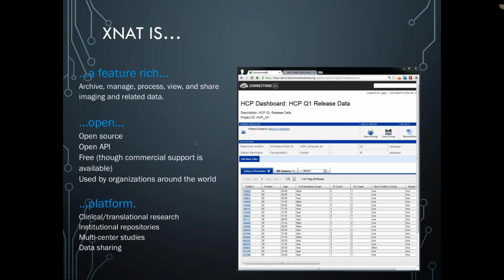We think of it as a platform because it's built to be very flexible for lots of different use cases, including clinical and translational research, large institutional repositories, multi-center studies, and open access data sharing. And I'll go over a few examples of those different kinds of use cases as we proceed here.